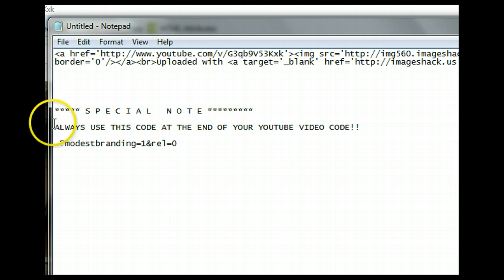Now you will notice I have some special note right here. I want to make sure that in every video that you are using that you always type the following code. You see here? There's a question mark. I want you to type the following code behind every video. It's question mark, modestbranding equals 1 and rel equals 0. Type this exactly as it is, okay? Let me repeat that. That's question mark, modestbranding equals 1 and rel equals 0.